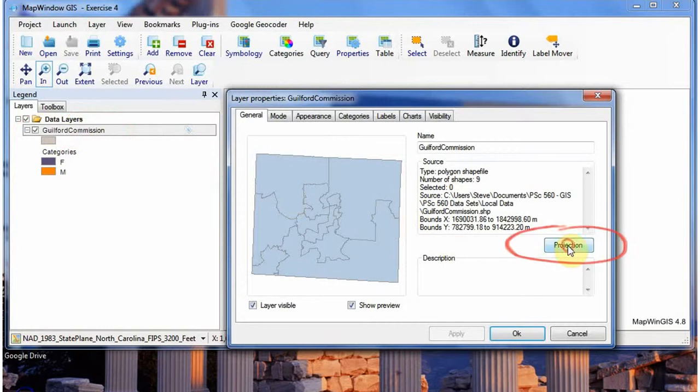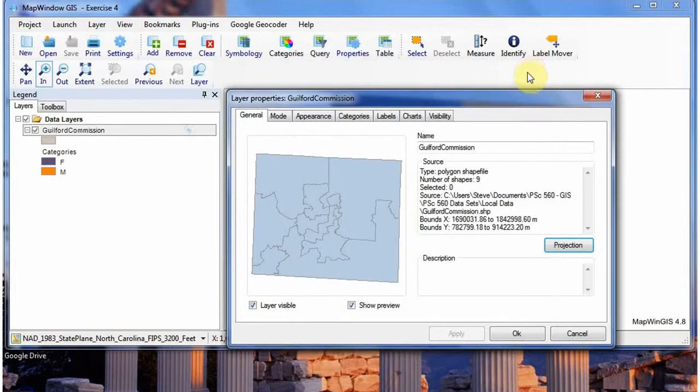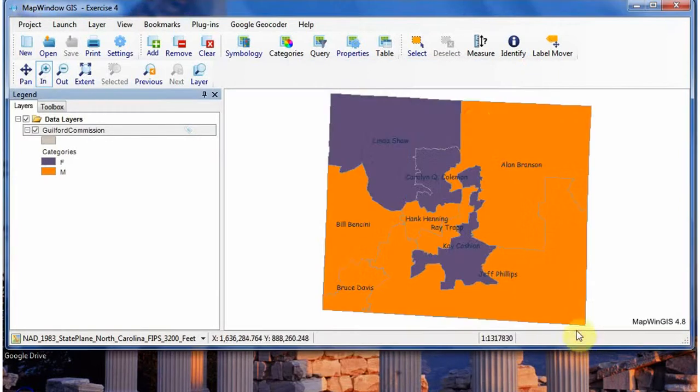Pick projection, and you'll see that it is telling you it is NAD 83. NAD is a datum, don't worry about that. State plane, North Carolina, feet. That's our target. So let's go ahead and we'll exit out of that.